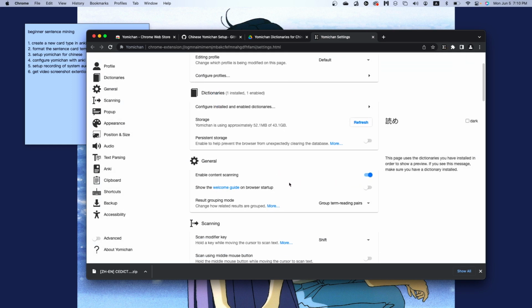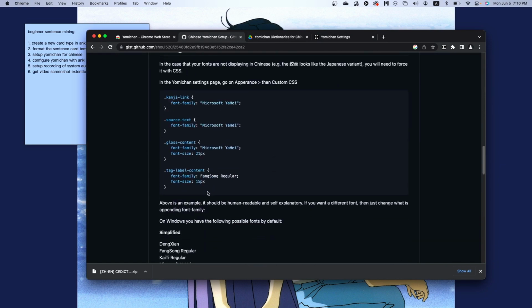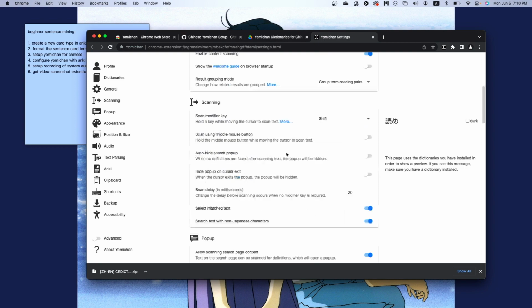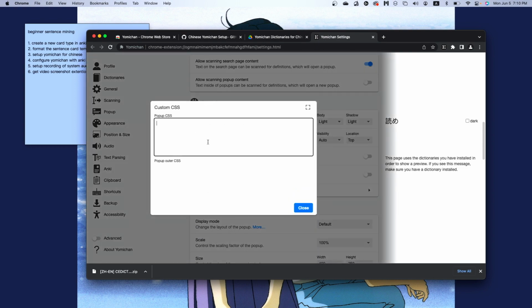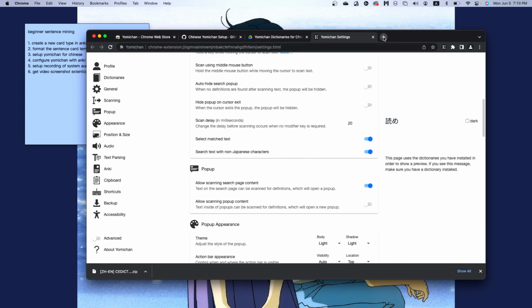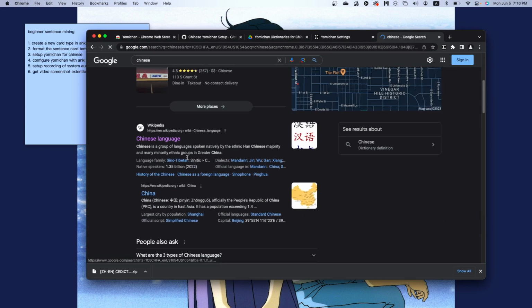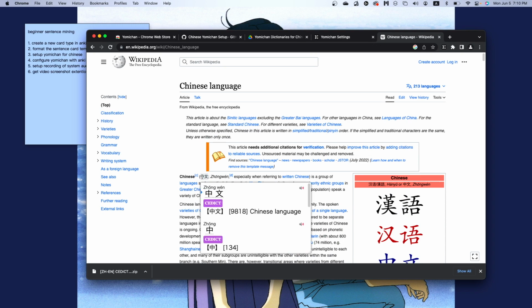Cool. And then the next thing we want to do, I think, is to force Chinese fonts. So just copy this bit of CSS and go down to, I think, appearance and configure custom CSS and just paste that in there. So now if I Google for Chinese and I hold shift and I go over 中文 here, you can see the Yomichan window pop up.